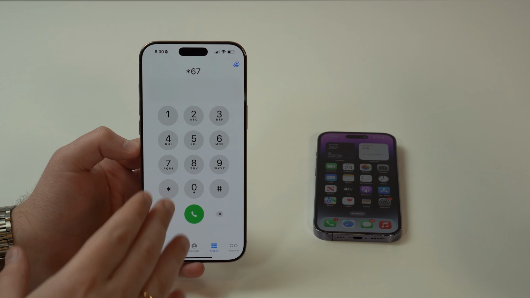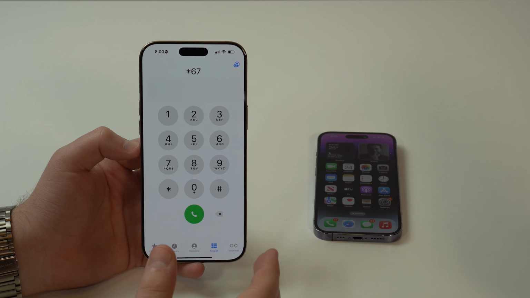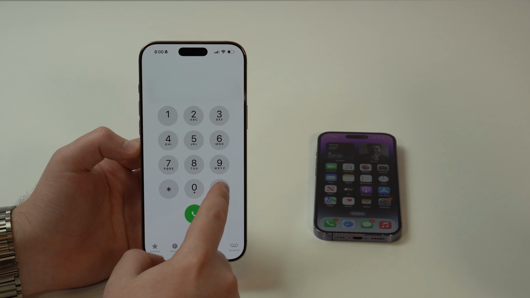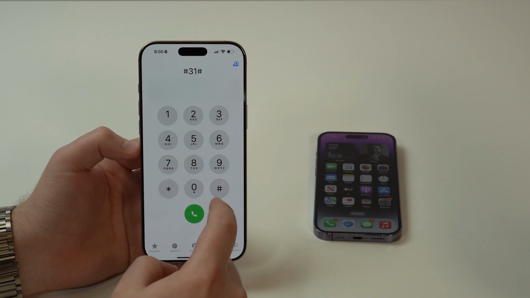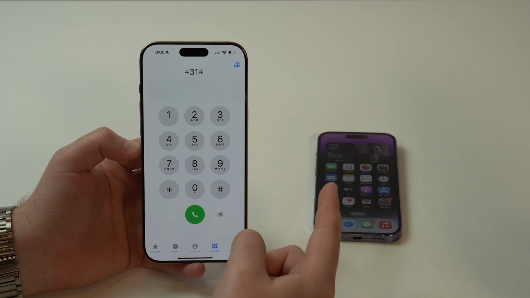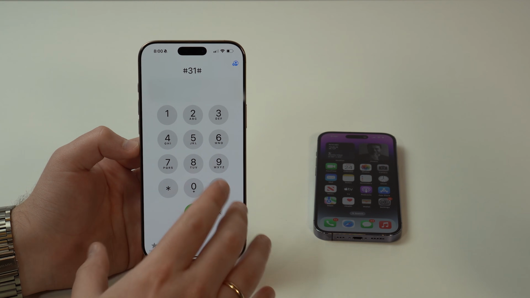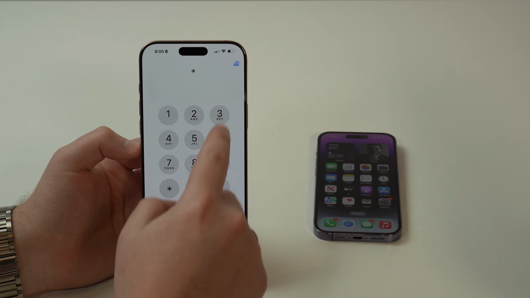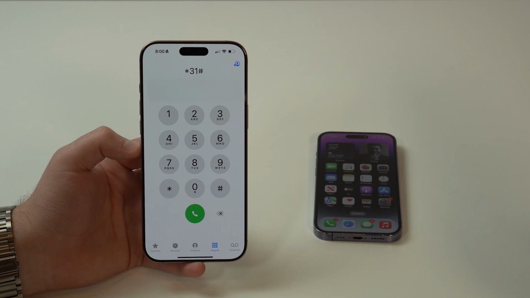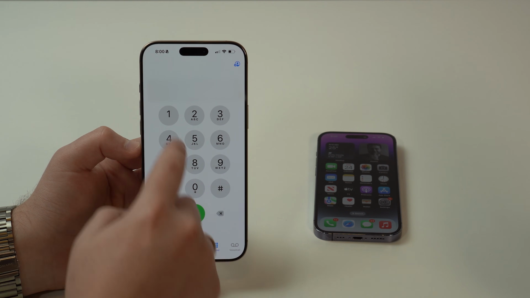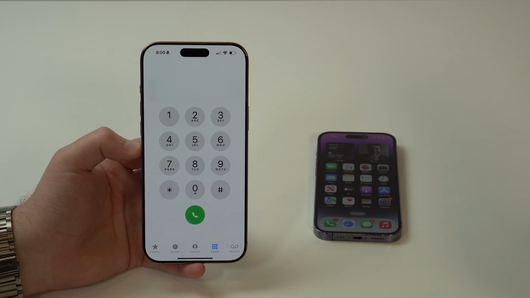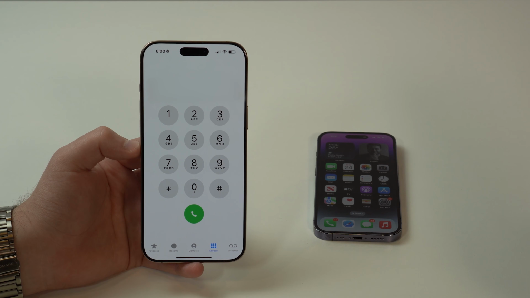If you are in South America or Europe, so most countries of Europe, what you're going to do is go for #31#, and then the rest of the number once again, and phone, and then it'll hide the number. For other countries, it'll be *31#, and for others, it'll be 141, and then the rest of the number. So as you can see, there are a few options, and I'll have a direct link in the description as I mentioned. And of course, I'm going to prove to you that it works.